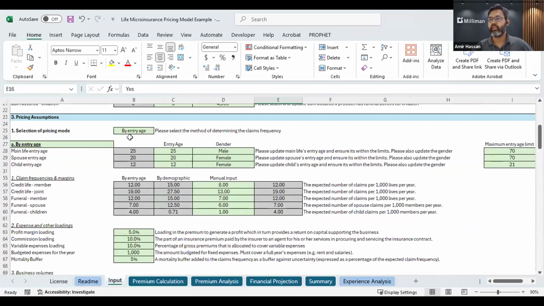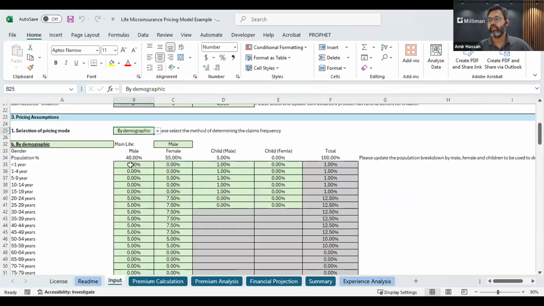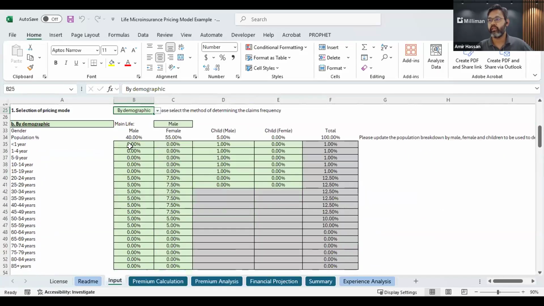So Roman mentioned that there are different methods of selecting how you would like to determine the claims frequency, the claims rate. Essentially, you'll see here there's one by entry age, by demographic, and by manual input. So you can just select from the drop-down the different options that you'd like. For example, if I selected by demographic, then the Excel would basically change to the different selections.